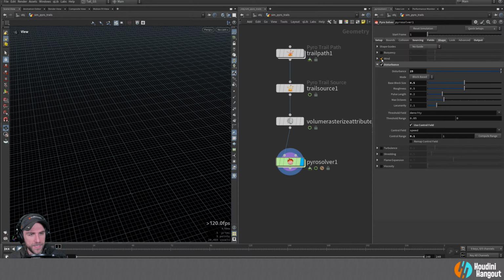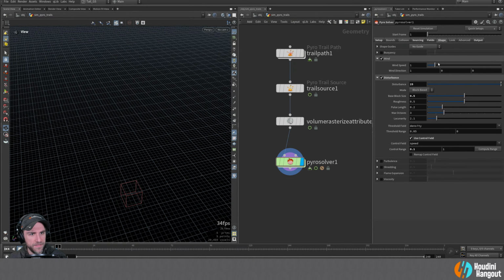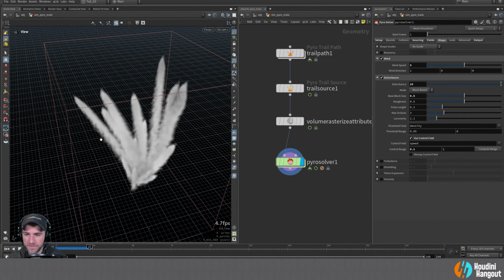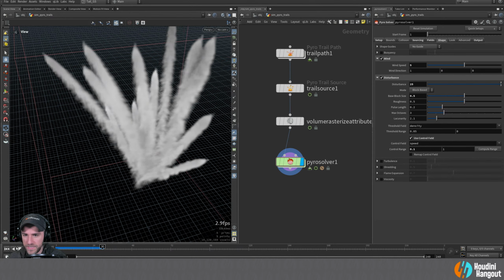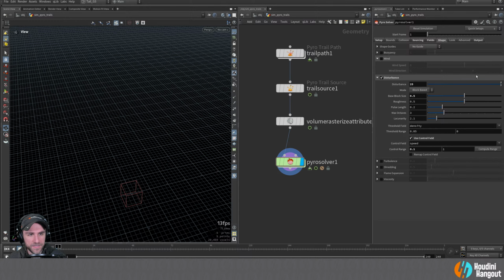All right, I just want to make sure that this is actually updating things here. So let's just add some wind in just to make sure that everything's working properly. This should be blowing it. Yep, there we go. So that's blowing it in one direction. So that's working. Okay, just wanted to make sure that these weren't totally messed up or something.